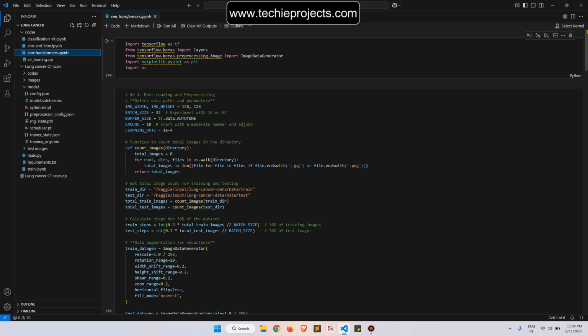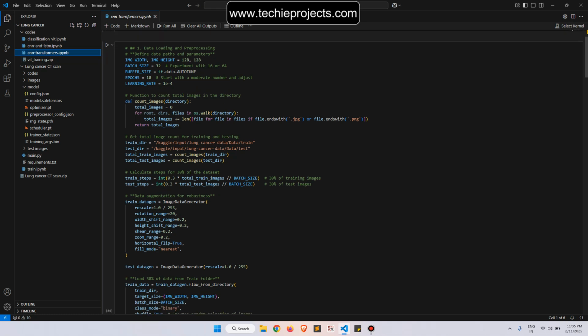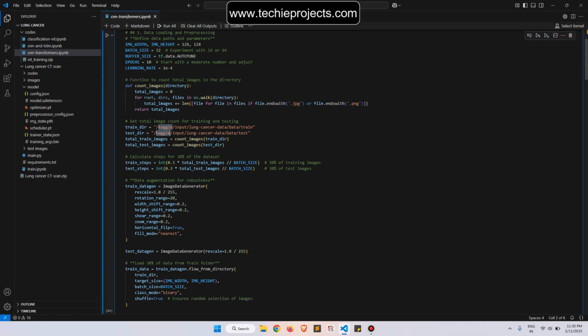First we are importing libraries, then initializing the parameters, and then getting the image paths. You can see the Kaggle paths, as I have trained on Kaggle, since they provide free GPUs. So I train over there.